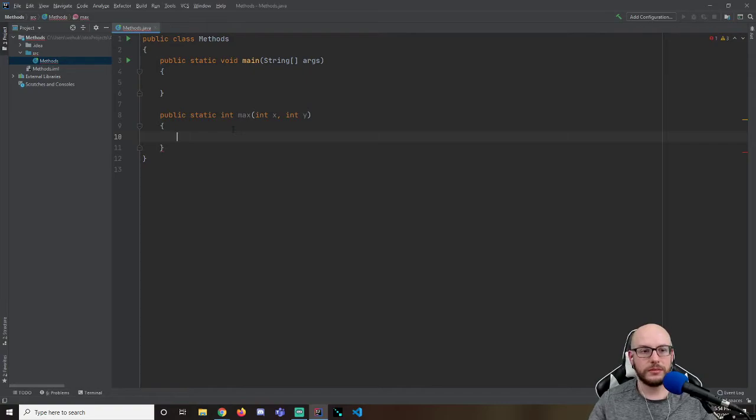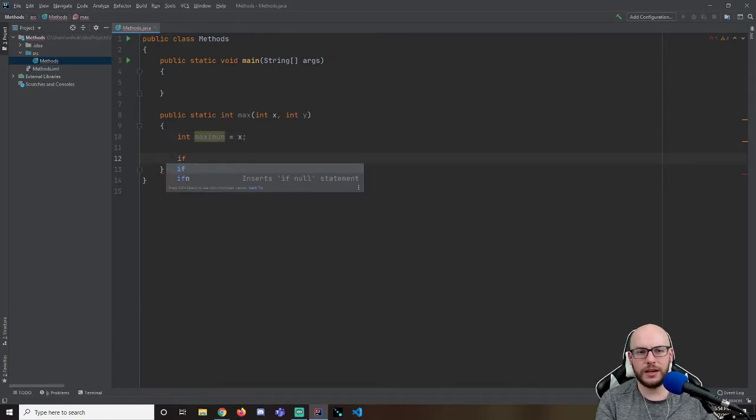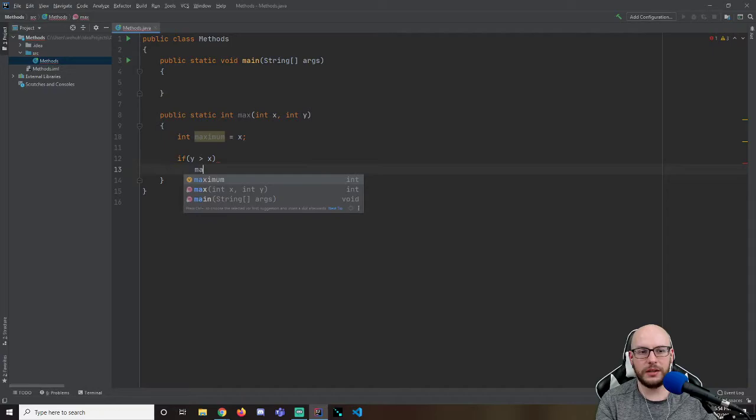Well, a couple of ways to do this, right? Let's take a look at a couple of approaches. I'm going to create an integer. I'm going to call it maximum. It could just be called max, but I'm trying to avoid confusing people. And let's start off by saying that maybe x is the maximum. I'm then, however, going to do a check and say if y is actually larger than x, then I'm going to make the maximum be equal to y.